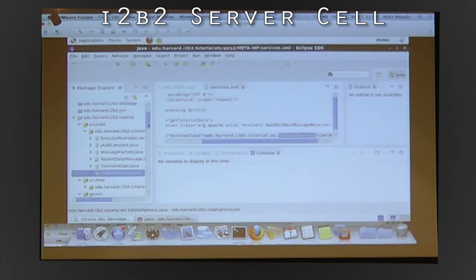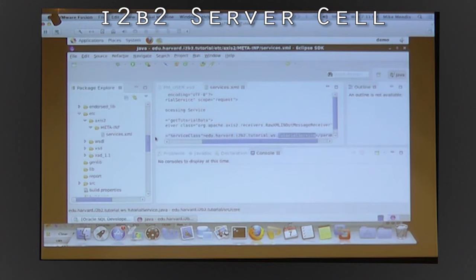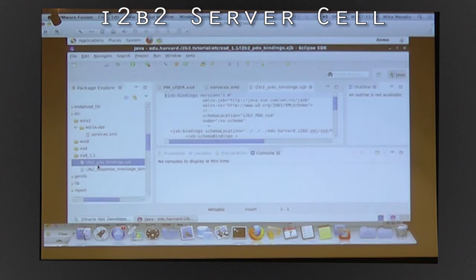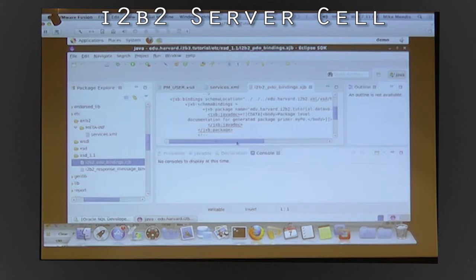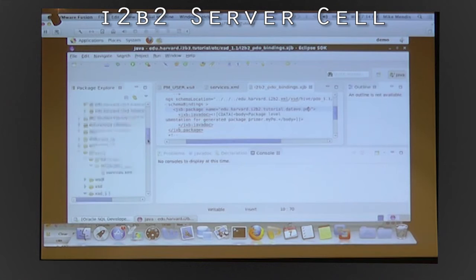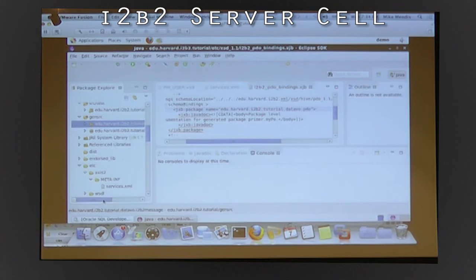So let me continue going through the files, and then we'll go back and look at the actual XSD right here. This is used for creating the Java JAXB objects. So when we run the build.xml, right over here, this package name edu harvard i2b2 tutorial data.vo.pdl in our gen source right up here. It's right here.